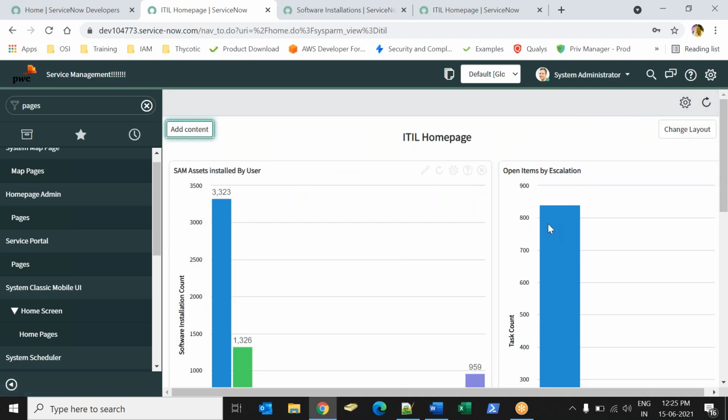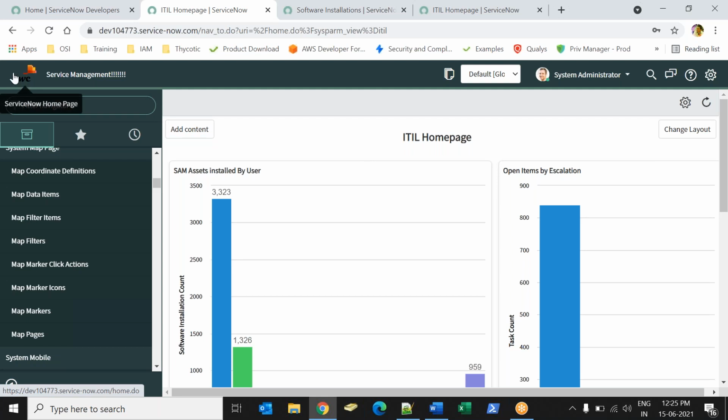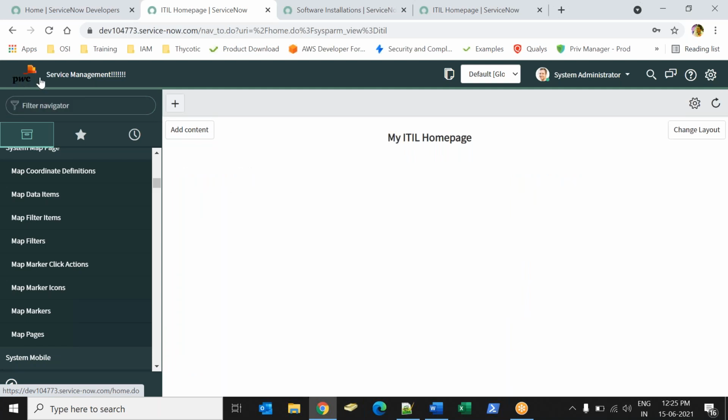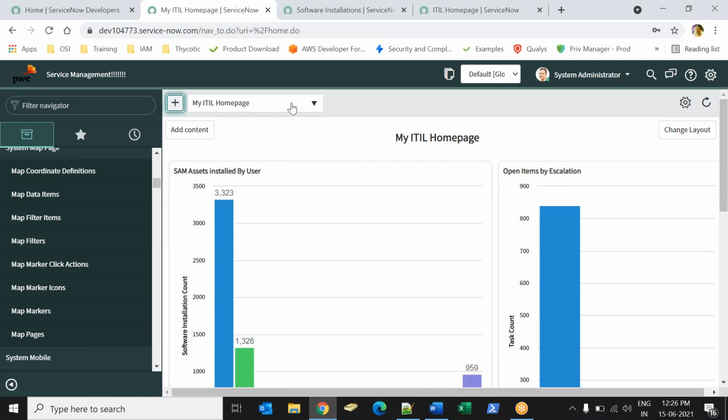Close this one. Now see, the report whatever you have added is added to the global homepage. Now go to your homepage. See, it is added to the ITL homepage. Very important, the interviewer will ask you this. How can we do this?